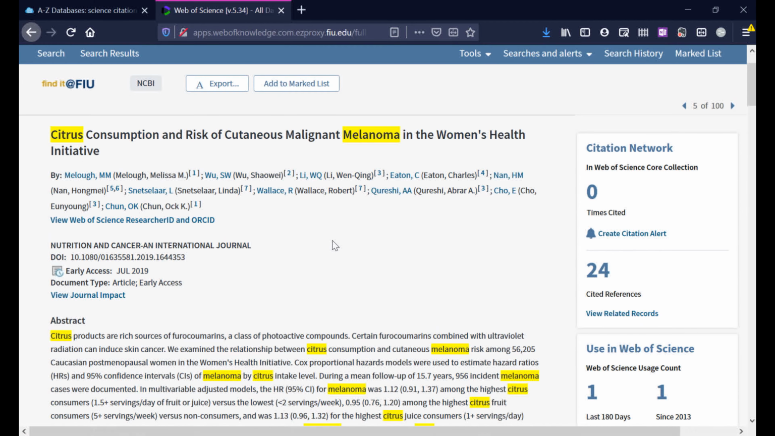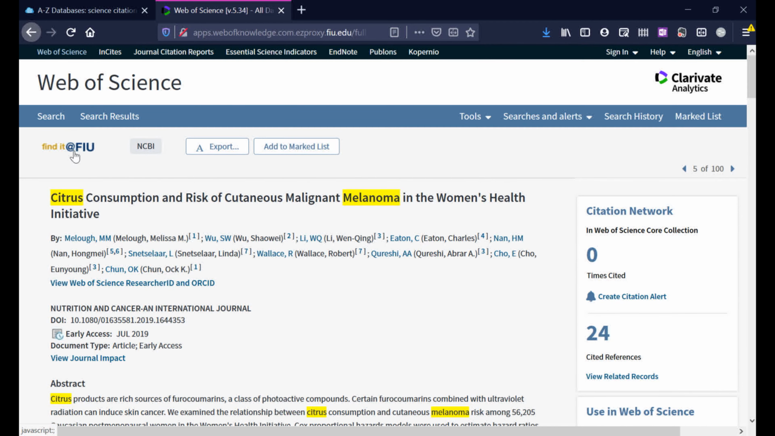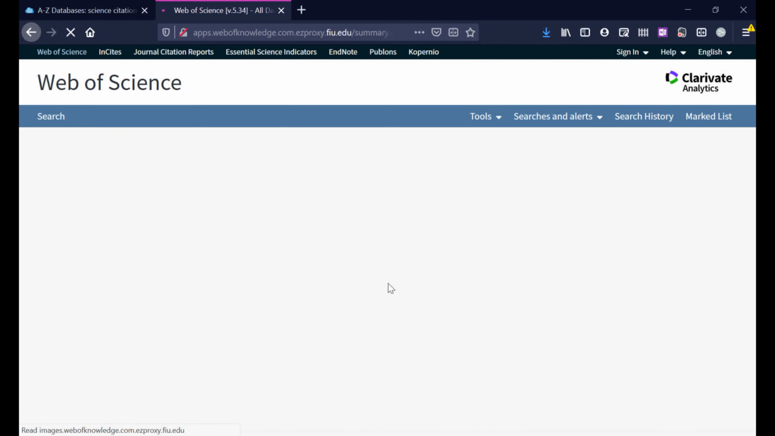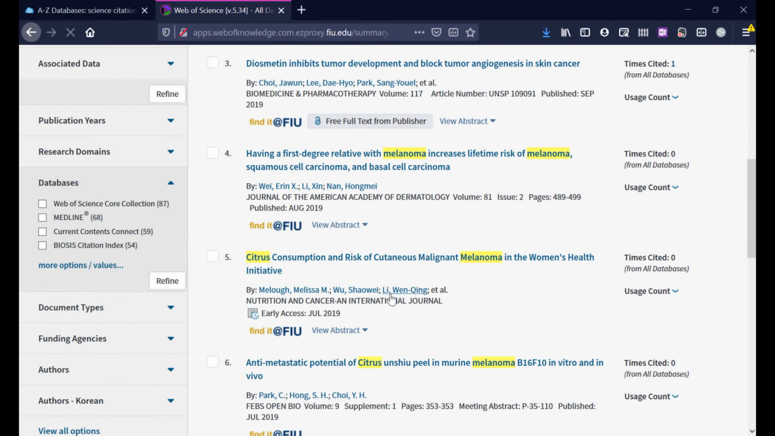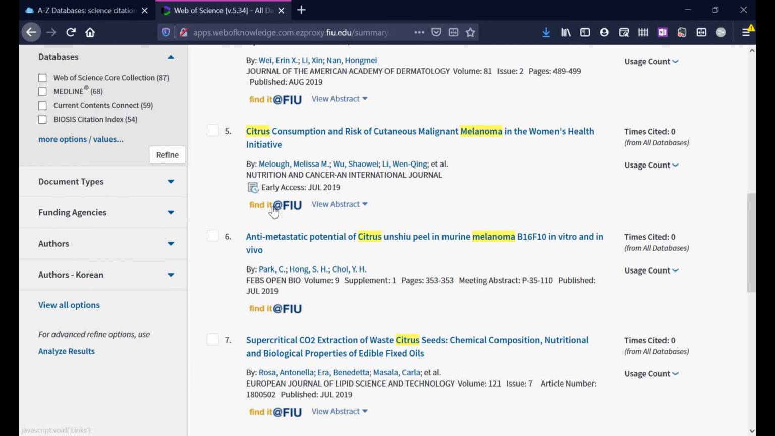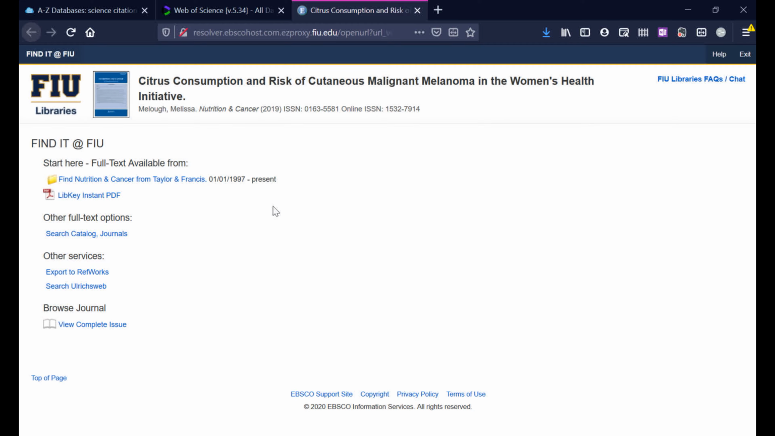Now, if I want to access the article to see if we have it at FIU, I would click on Find It at FIU. And I'm going to go back to the search results so you can see that you'll see that same link, Find It at FIU, in the results list. So if you click Find It at FIU, if we have the article, there are different ways that you can access it. And if we do not, then you would have to do an interlibrary loan.